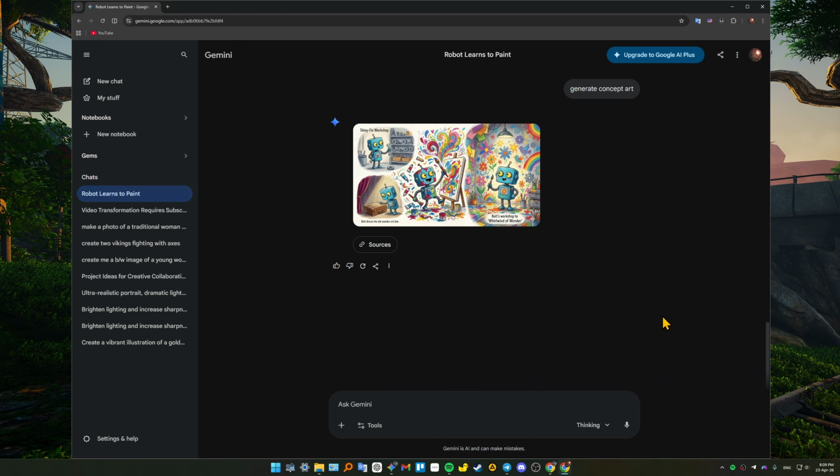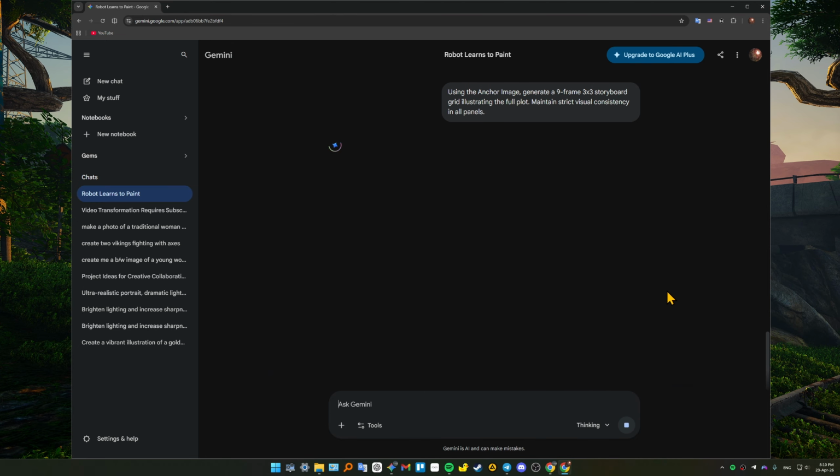Okay, and now another prompt. So say something like this and create. And now the model will calculate the necessary camera angles and lighting shifts for all 9 frames at once, preventing any visual drift. And once the grid is generated, you can just extract the frames if you wish, and Gemini will separate the grid into 9 individual high-res images.